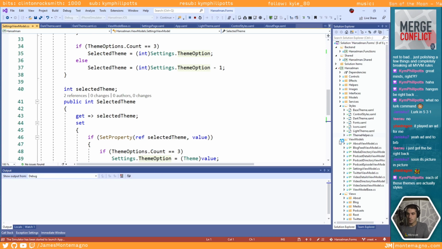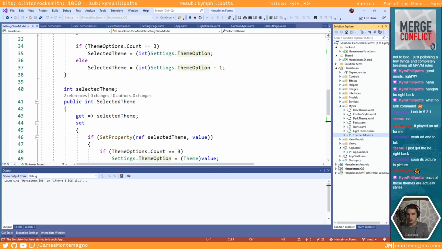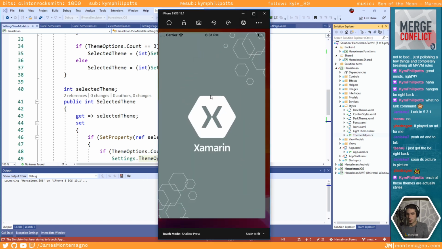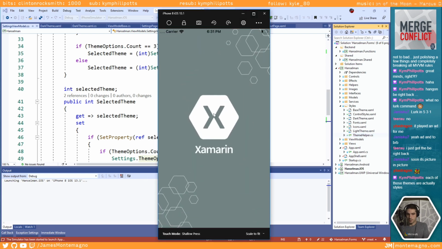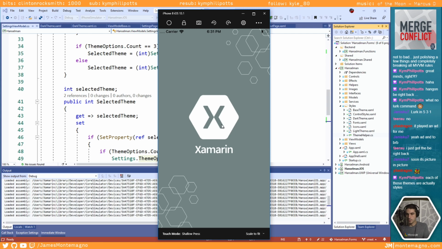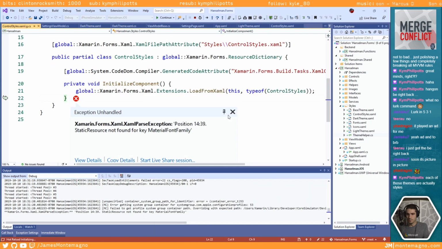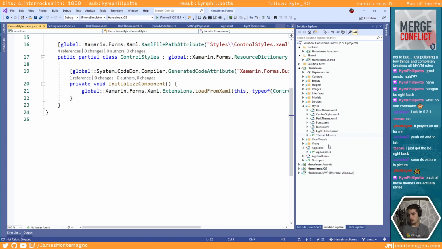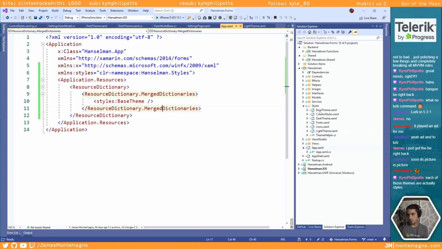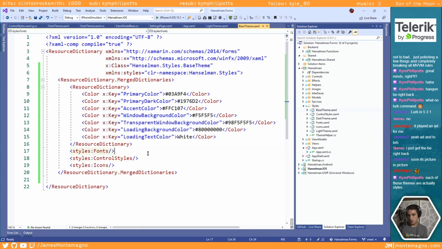But I don't know if how I have everything set up, if it works or... My assumption is it's going to throw an exception. Don't do it. Don't do it. Okay, so static resource not found for material font family. Aha. So I think we're getting closer then, because the base theme loaded.